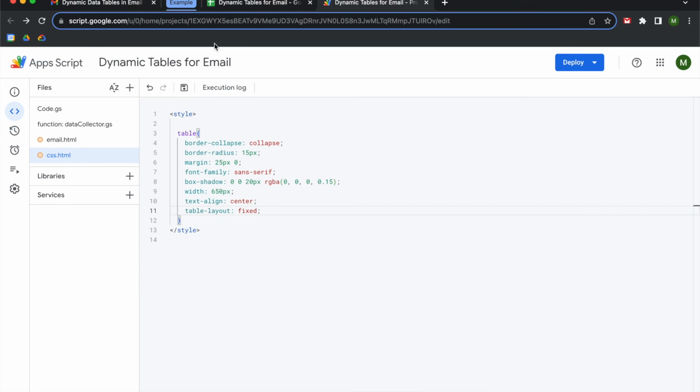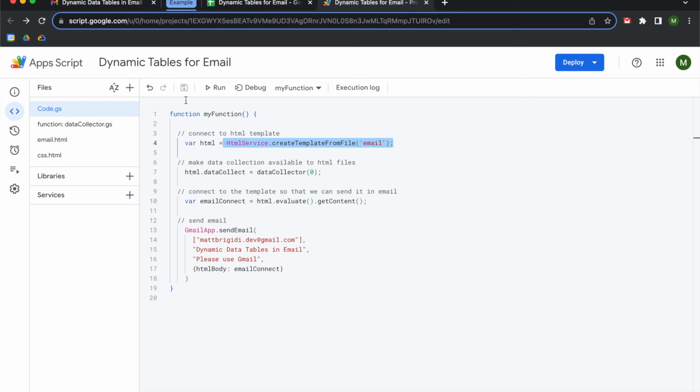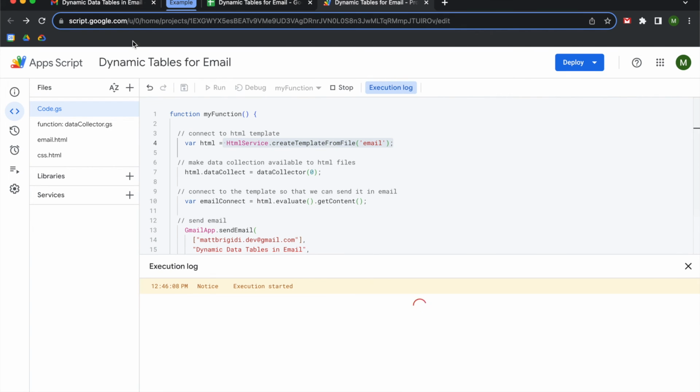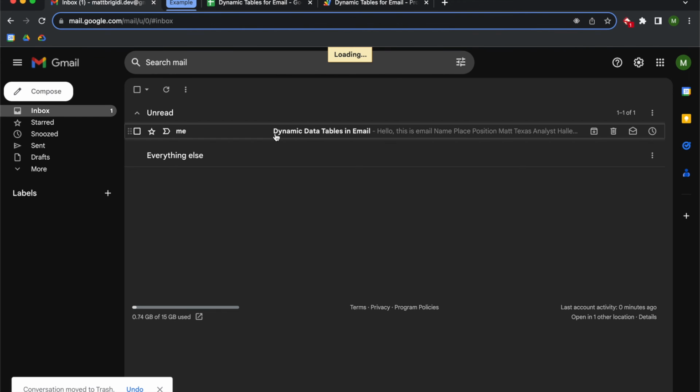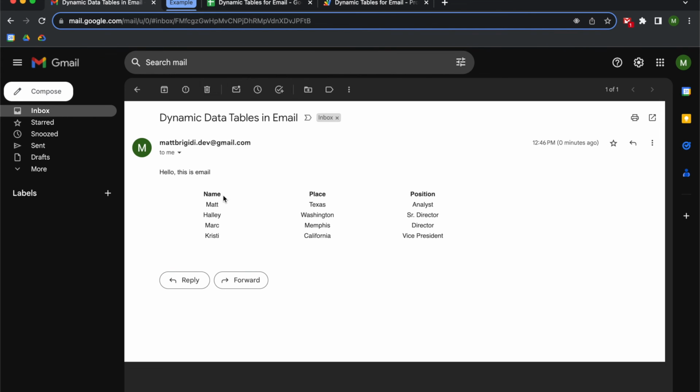So I'm going to hit save, and I'm going to go back to my code file and run that again just so that we can see what we did. I'm going to hit delete there. I'm going to refresh. I have a new one, and check it out, right? We now have our table stylized in a different way.